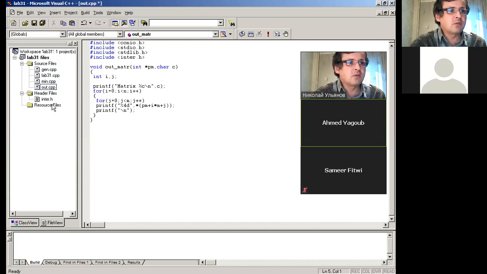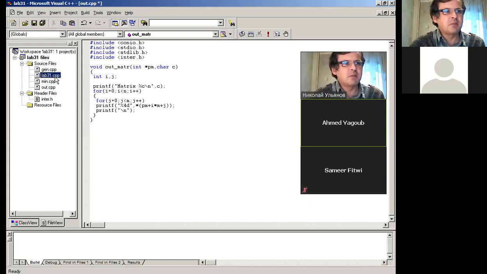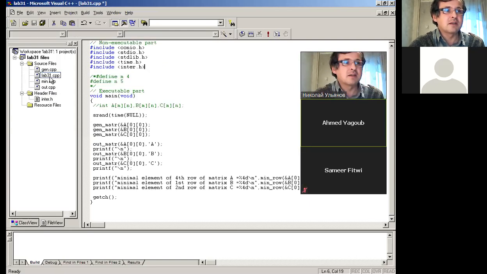Yes. And one more header file. So in a multi-file project, it is necessary to have the CPP file with the same name as the project, lab31, and the header file with the same name. So it is necessary to create one more header file with the same name. So what must be placed in this header file? The creation of 3 matrices.